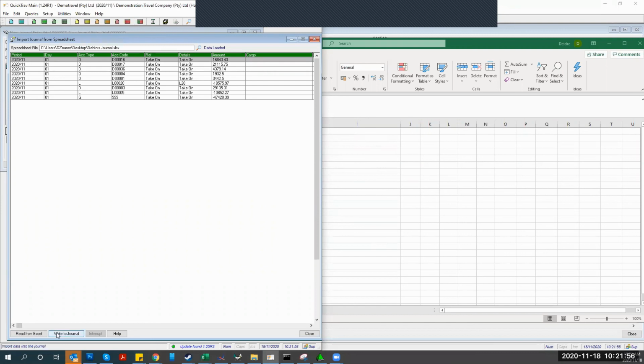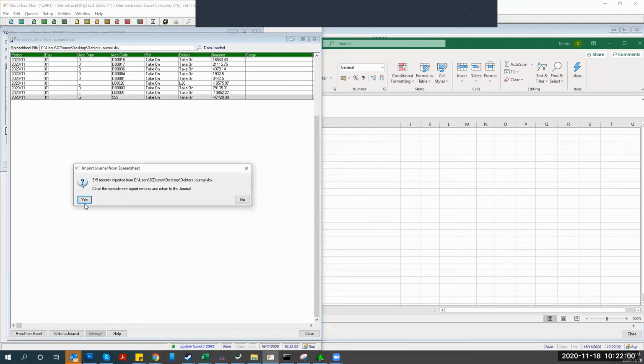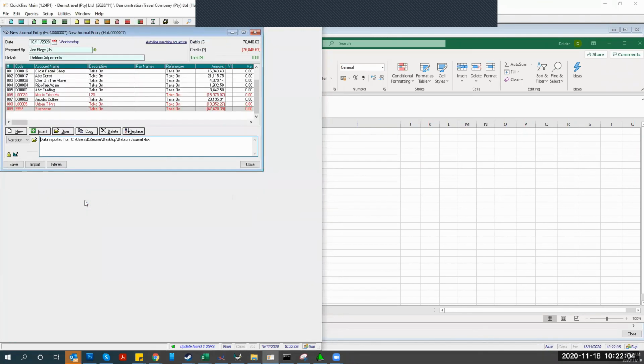Now, we do actually want it to write, because we don't want to write these entries. Tell the system to write. As soon as it's done, it'll tell you the number of lines, and there's your journal. Quick and easy. You didn't have to do anything.